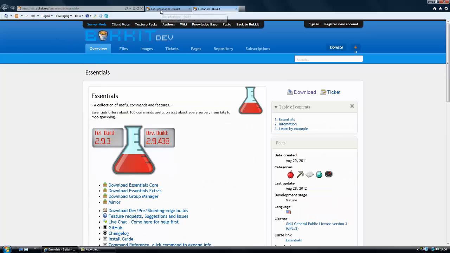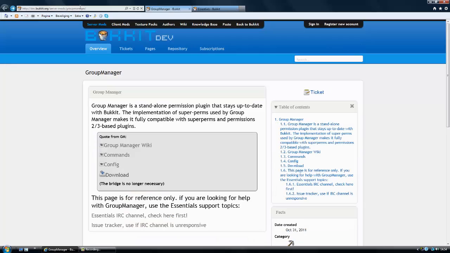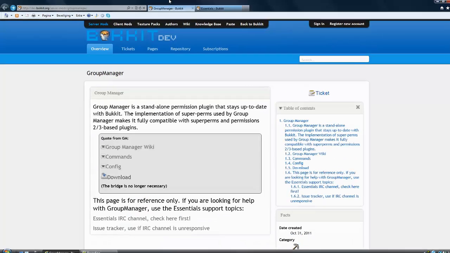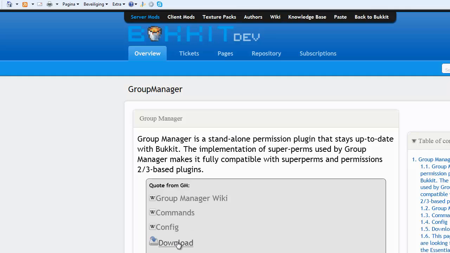And you will need Essentials. Now, these two links will be in the description. Just look for it. And I'm just gonna download Groupmanager.